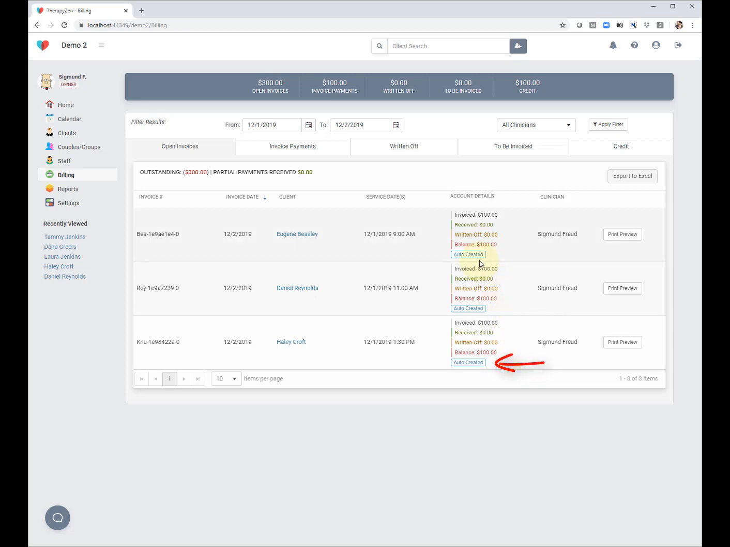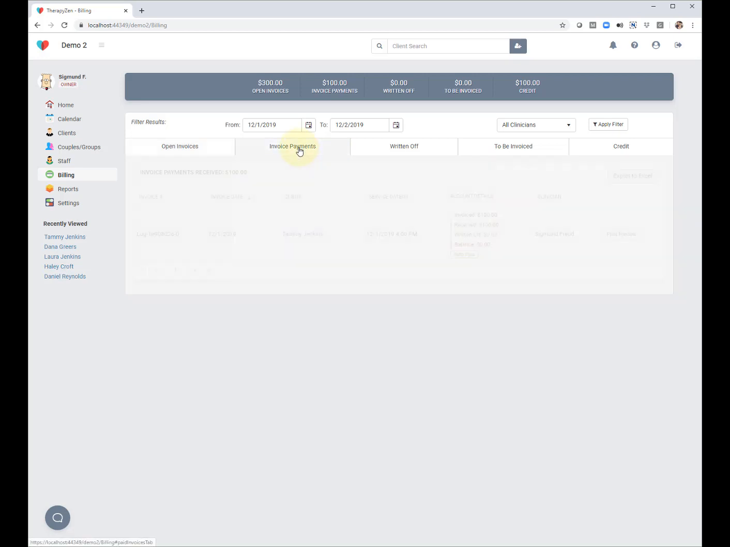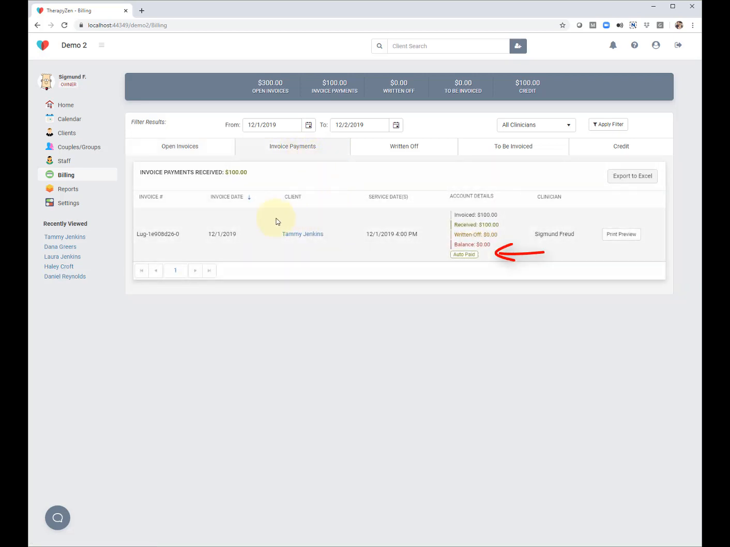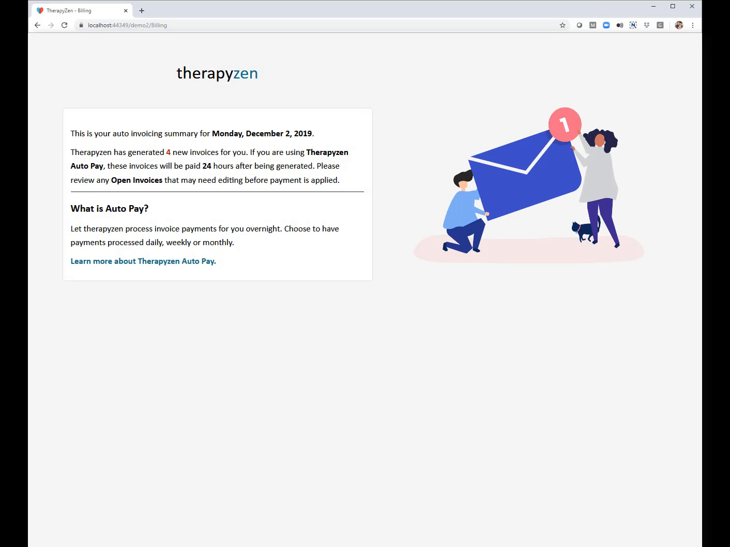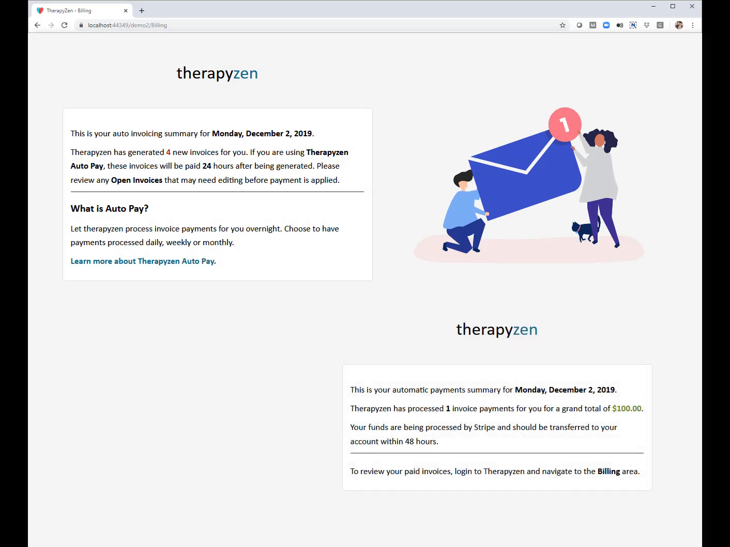The same goes for invoice payments. If I go to the Invoice Payments tab, any invoices that have been paid using the auto-pay feature will also have that flag. You'll also receive an email summary of any invoices that were created overnight and any invoices that were paid overnight as well.